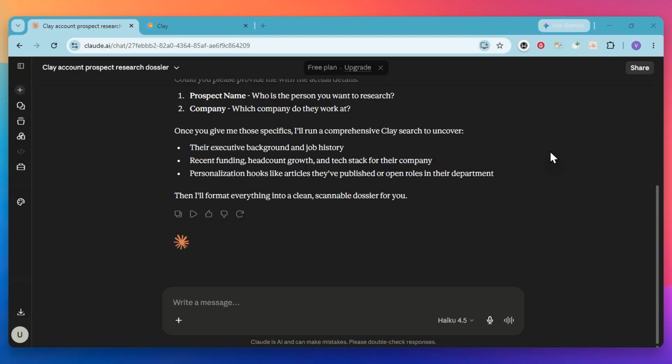their specific department. Instead of getting a messy wall of text, you should instruct Claude to format these findings into a scannable dossier. This allows you to quickly grab the most relevant details for your cold emails or sales calls without digging through raw data.